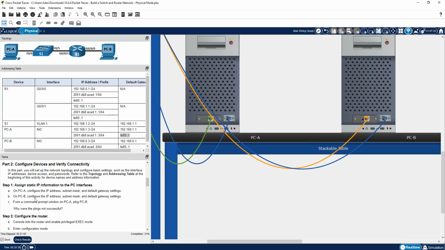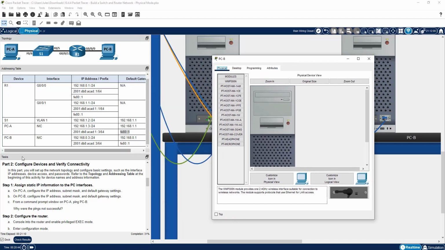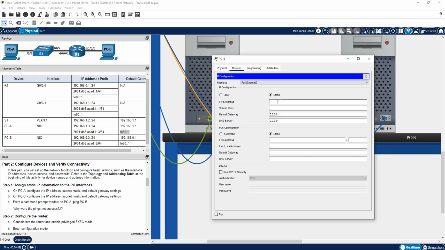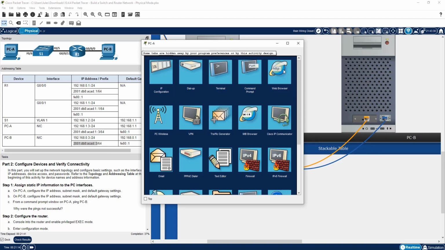Moving on to PCB, just do the same thing. Make sure you're following the table. The IP address for PCB is 192.168.0.3. Again, that is the equivalent of a /24, so there's no change there. And the default gateway for PCB is on a different network. It's on the 192.168.0 network. Then the IPv6 address for PCB up to the /64.